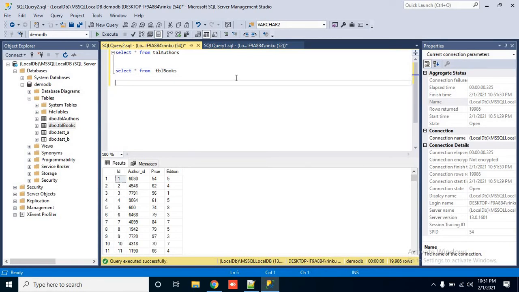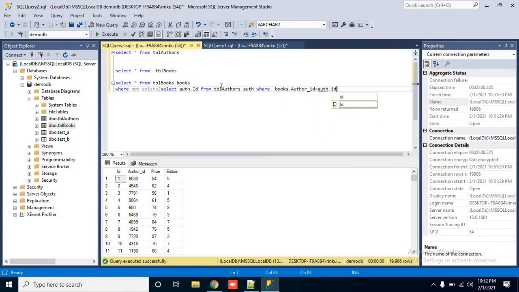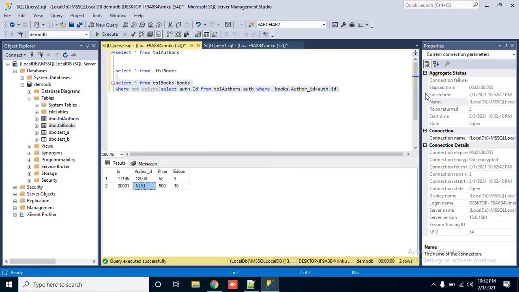Now we will perform NOT EXISTS on the tables, and I will also tell you how you can check the performance of your query. First we will perform NOT EXISTS: select star from tblAuthors auth, and here I will get auth.id, which is the author ID, where books.authorID equals auth.id. The books table contains the foreign key of tblAuthors author ID. Now just execute it. You will get two rows, and you can check the performance.